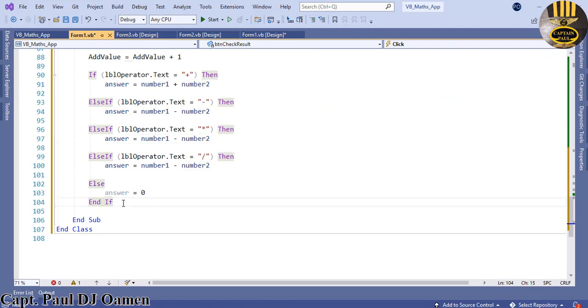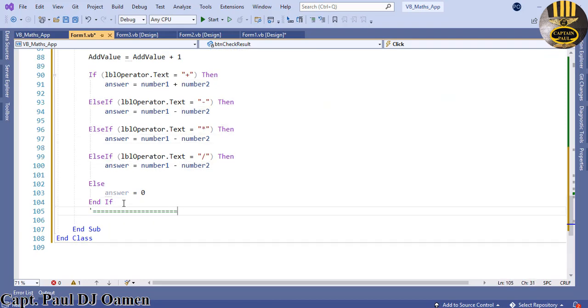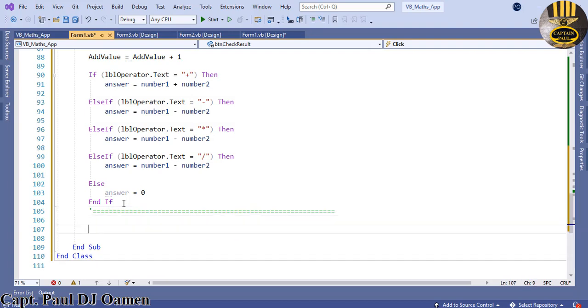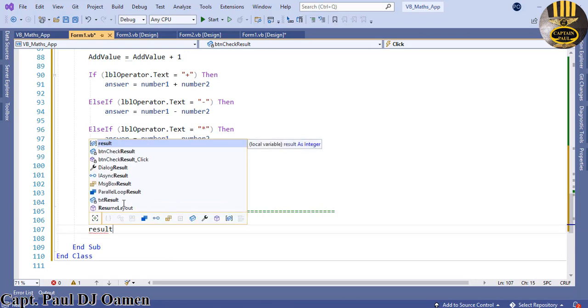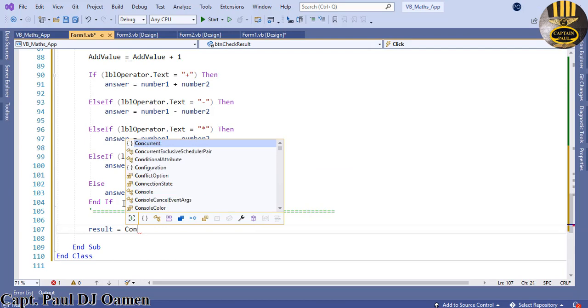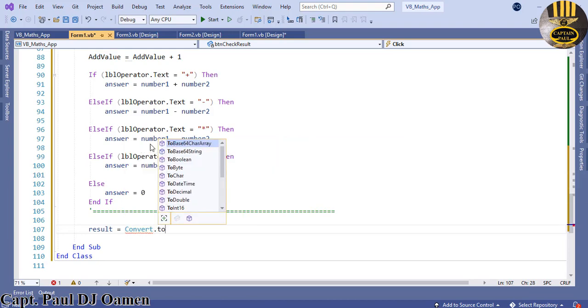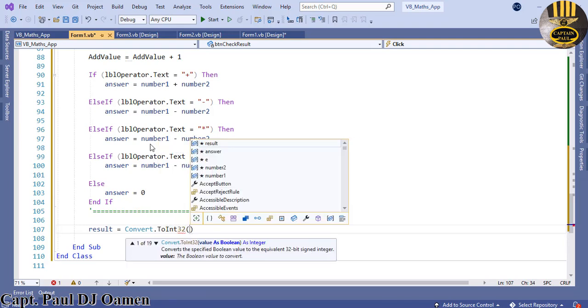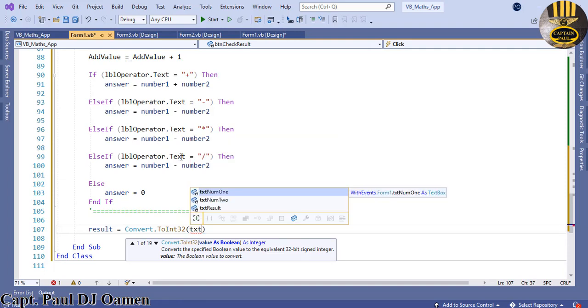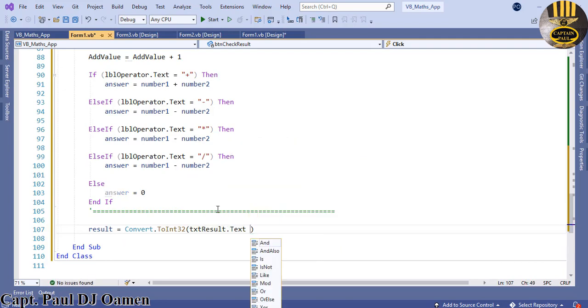Right. And right underneath here, I'm going to use another if statement here. And here, but before then, let's say result, that will be equals. Convert whatever we have inside the text box to int32. So that would be dot to int32. And what I'm converting that is going to be whatever I have inside txt result.text. Okay.